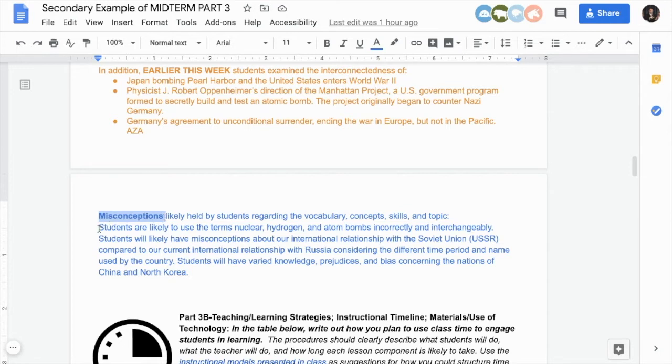And here you can see that this teacher has identified that students are likely to use the terms nuclear, hydrogen, and atomic bombs incorrectly and even interchangeably. This teacher also anticipates that students will have misconceptions about our international relationship with the Soviet Union, USSR, back during the Cold War, especially compared to our current international relationship with Russia, same country, different name, considering they're from different time periods and the name of the country is different.